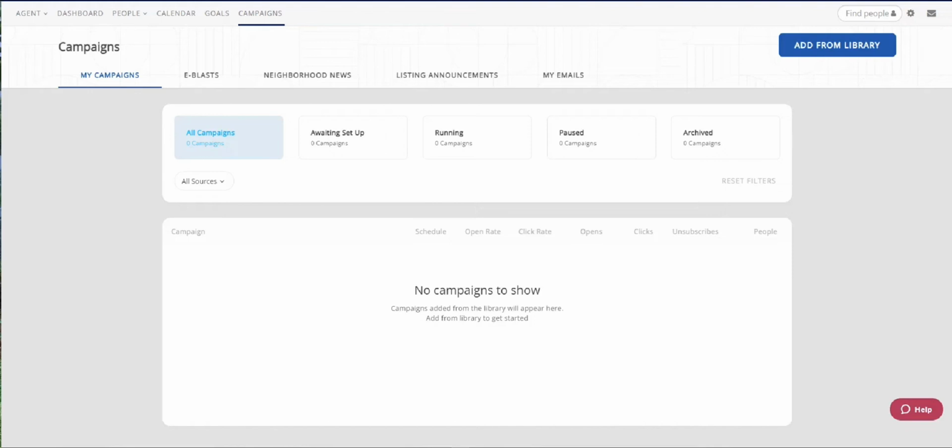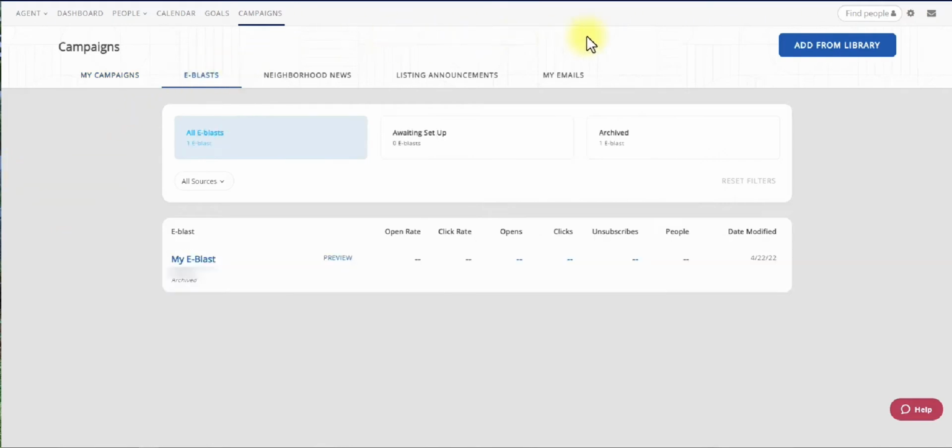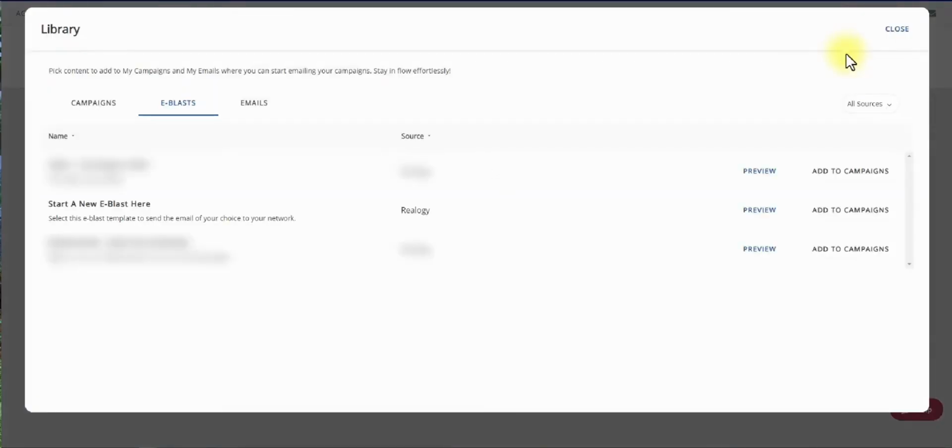First, we need to add an e-blast campaign from the library. So we're going to go to the e-blast tab on campaigns. Then we're going to go to add from library, and we're going to find an e-blast that we want to use. In this case, I have an e-blast that I can use that has no content in it. And I know that because I have one that says start a new e-blast here. It's not directed at specific content.